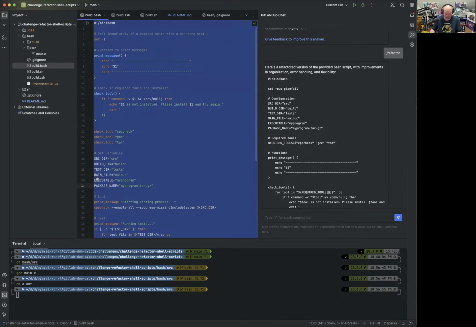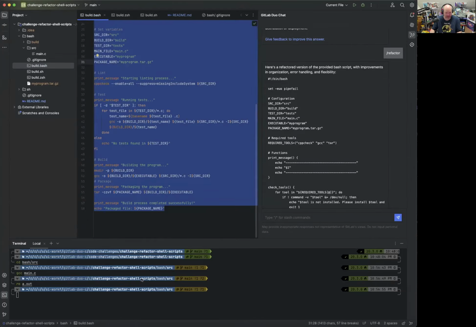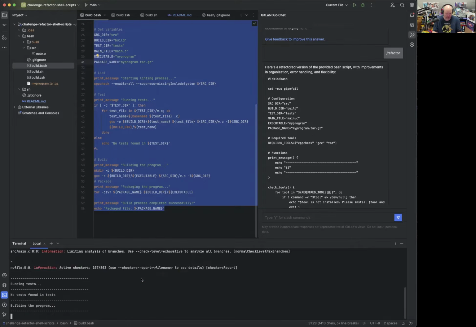And can I replace everything? I think so. And then, oops, I should have run this. Let's revert that. I should have run the script before refactoring it, actually. And to run the script, you need to have GCC, tar, and cppcheck installed, which is available in Homebrew. It's described in the readme.md. I can run bash, using the shell interpreter here, and run build.bash.